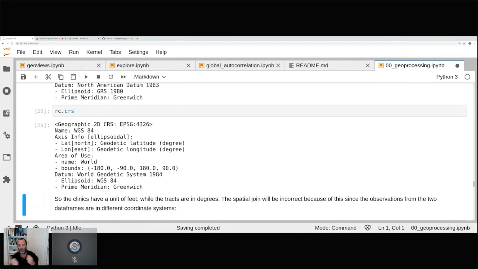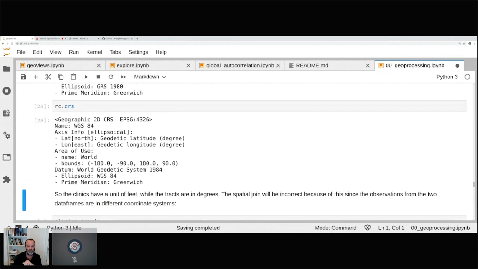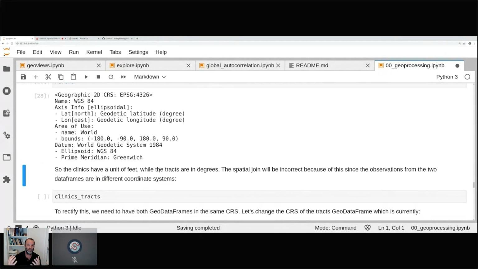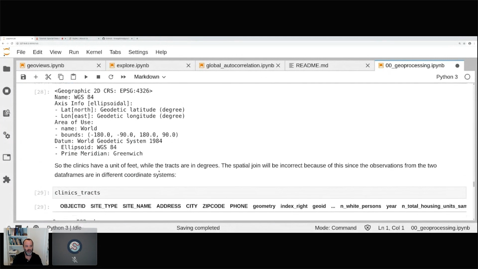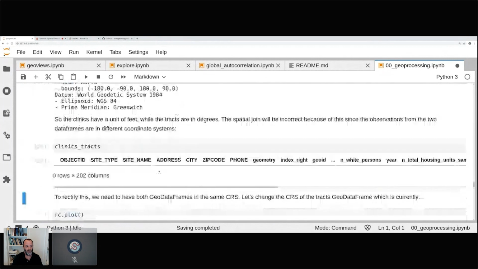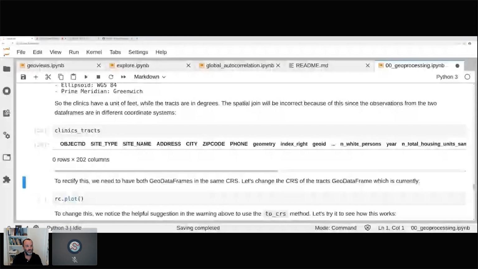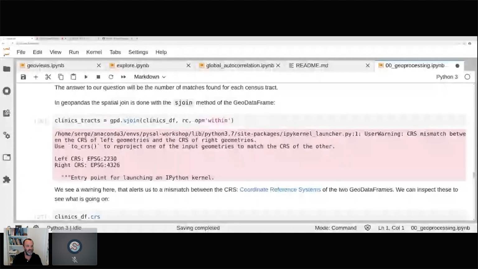So this won't work if we ignore these different coordinate reference systems. What we want to do is put them in the same coordinate reference system before we do the spatial join. And you can do it either way. What I'm going to do is put the clinic, since this was the result of our join, it didn't work. If I go back up, when we did the join, we got the warning, and the resulting data frame that I was trying to create is actually empty.